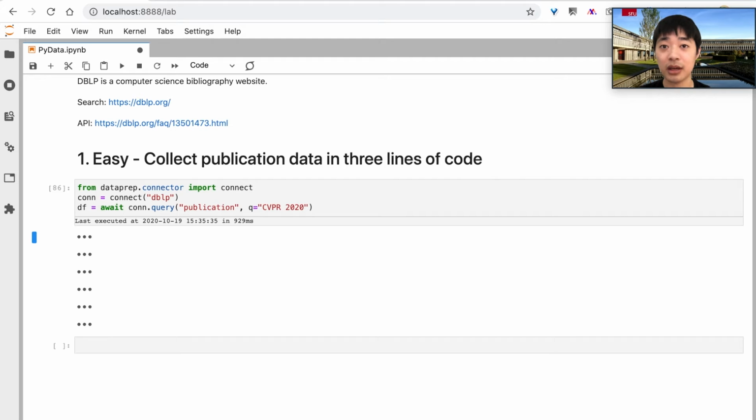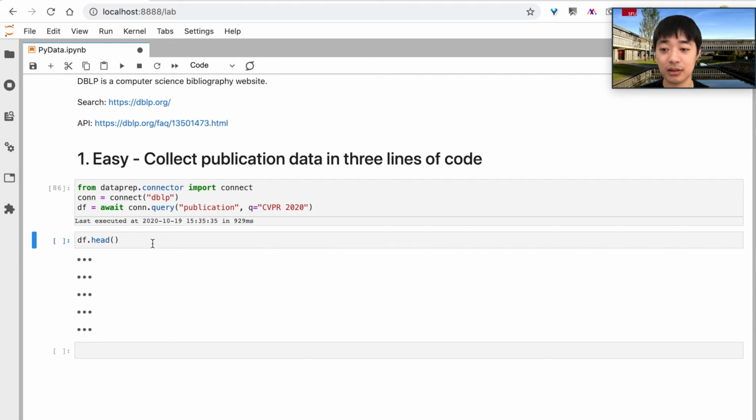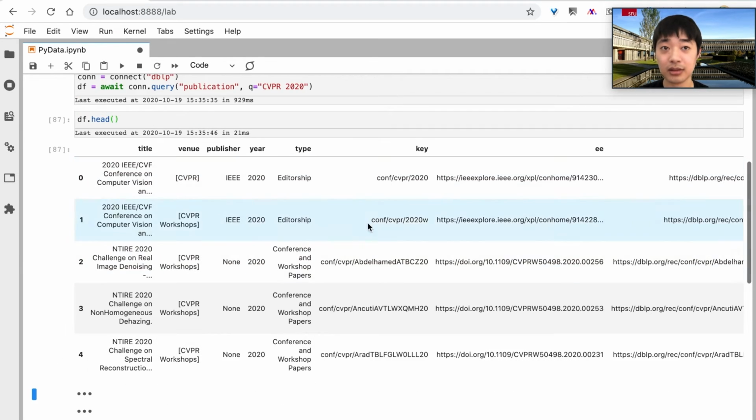If I run this query, it will finish in 1 second. Let's also take a peek at the result we get. It's a pandas data frame, and you can see all these results inside the data frame. Since the query function gives you a pandas data frame, you can directly apply the analysis workflow you are familiar with on it using pandas, or just persist the data to disk.